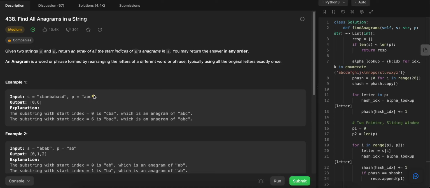What we need to find is, given two strings S and P, return an array of the start indices of P's anagrams in S. So we are given two strings: one is a bigger string and another one is a smaller string. We need to find whether the bigger string S contains any possible anagrams of P, and return the starting index of each anagram. For example number 1, we are given the string ABC. Its possible anagrams are ABC, BCA, or CAB, the shuffling of the letters.